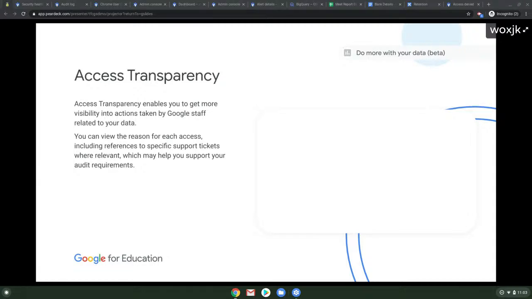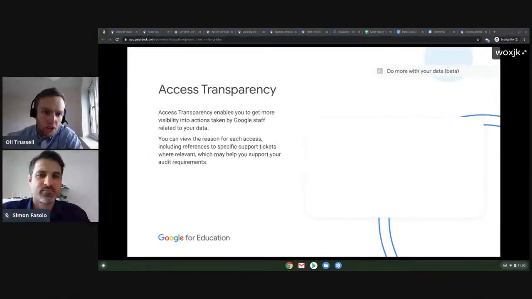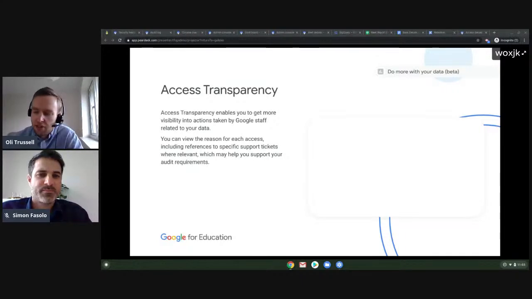And then finally, just another nice feature is access transparency. So this is really great if you have a reseller or Google. This just gives you a nice audit log of every time someone's gone in to have a look at your data. So really useful for referencing support tickets, etc. So you can see all that in one place.